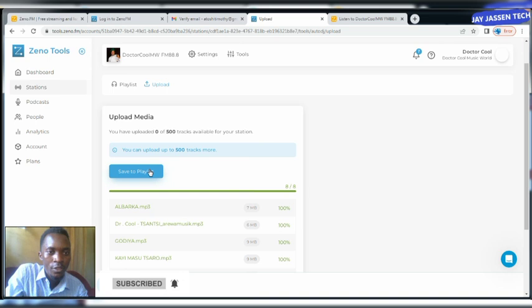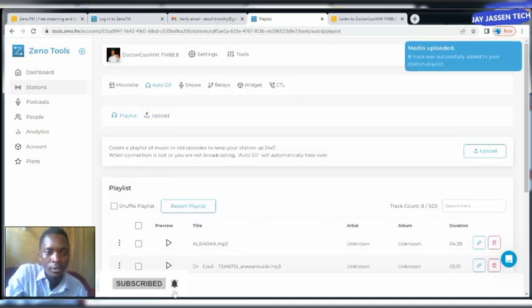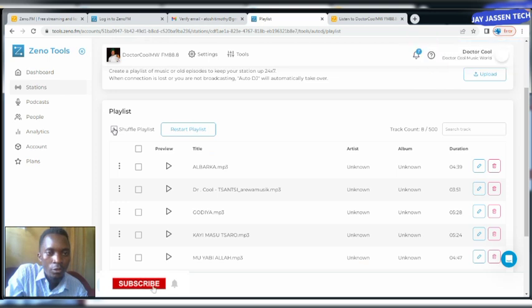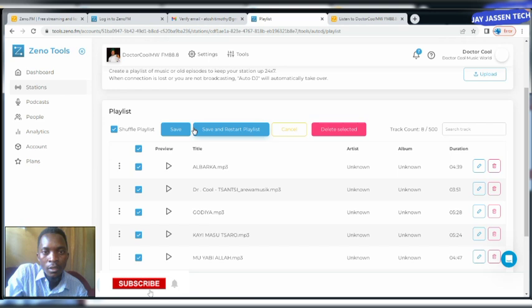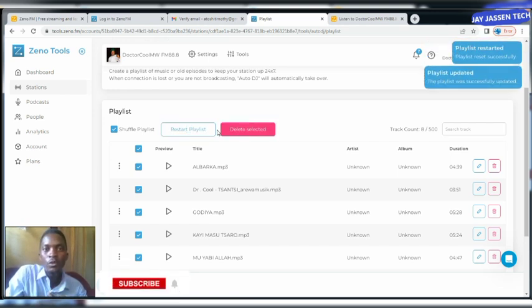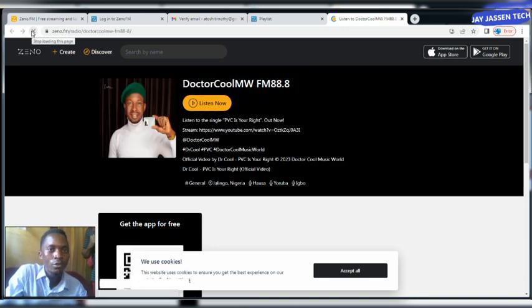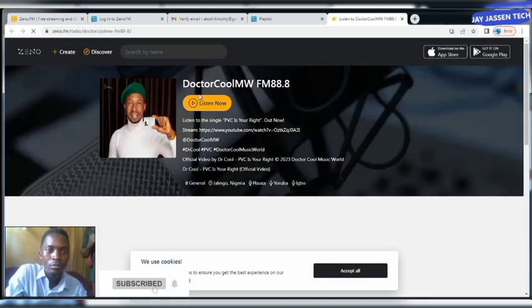So once you click on save to playlist, now everything is done. Now what you need to do again is click on shuffle playlist, and you click on all, and you click save and restart playlist. And once you click on save and restart playlist, if you go back to the URL where you created your radio station, you refresh it, and now you can listen to your song actually playing on the radio station live and direct. Good.